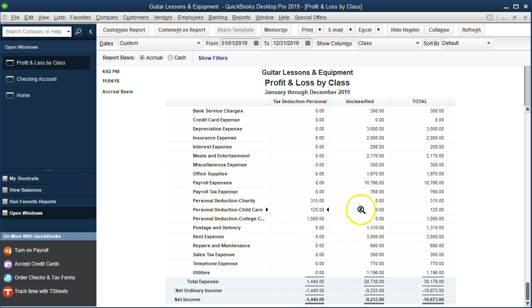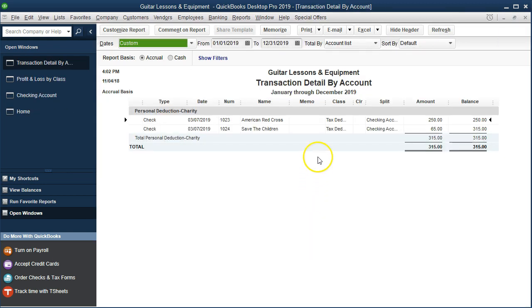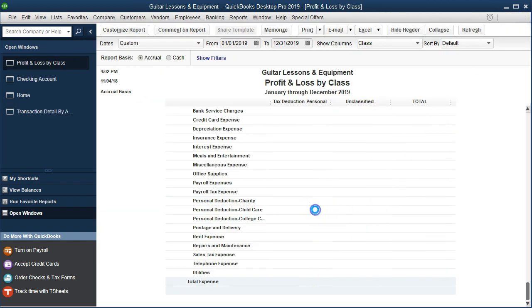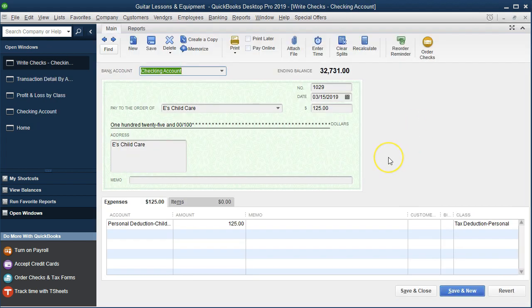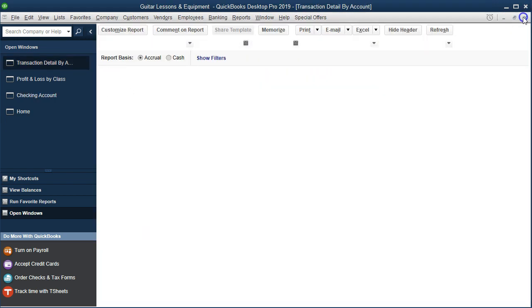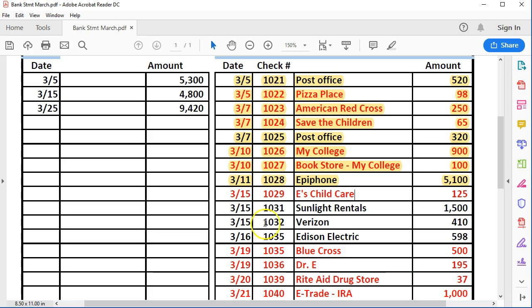So we still have to deal with these kind of zeros in the unclassified area, but it does give us a proper profit and loss for the business, and it tracks these deductions for the personal side, and it does it fairly easily. If we then double click on this item, you'll see that we have our amounts that we just entered. This is charity again. If I double click on this item, then there's the amount we just entered for childcare. Double clicking on that, there is our check. So I'm going to close this back out, I'm going to go back to our bank statement and cross that out and say that we have done that one.